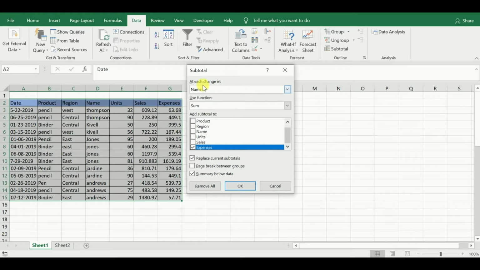If you see in this, the first one is "At each change in". In this option, you have to select the column name which you have sorted, that is, the one you want to use for the subtotal. As I want to do the subtotal by using name, I am selecting name. What this exactly means is, after each name change I want a subtotal. If you see in the table, here I have Thompson. After this name I want the subtotal.